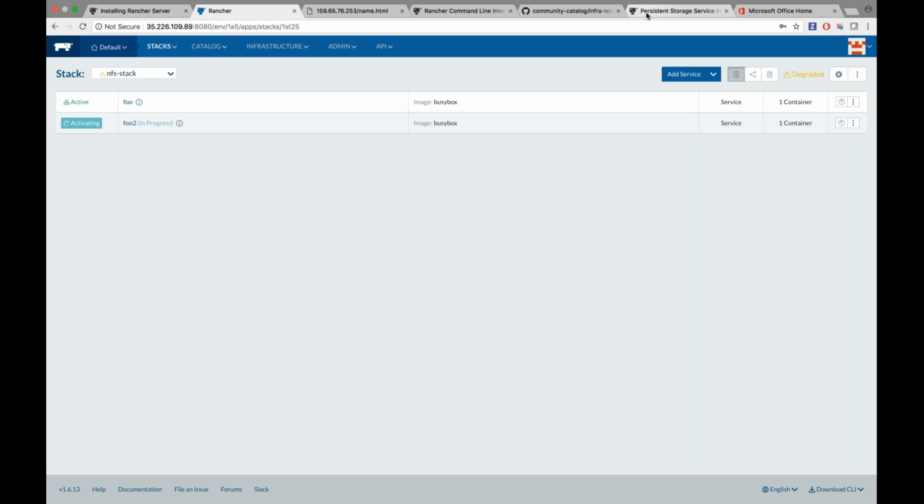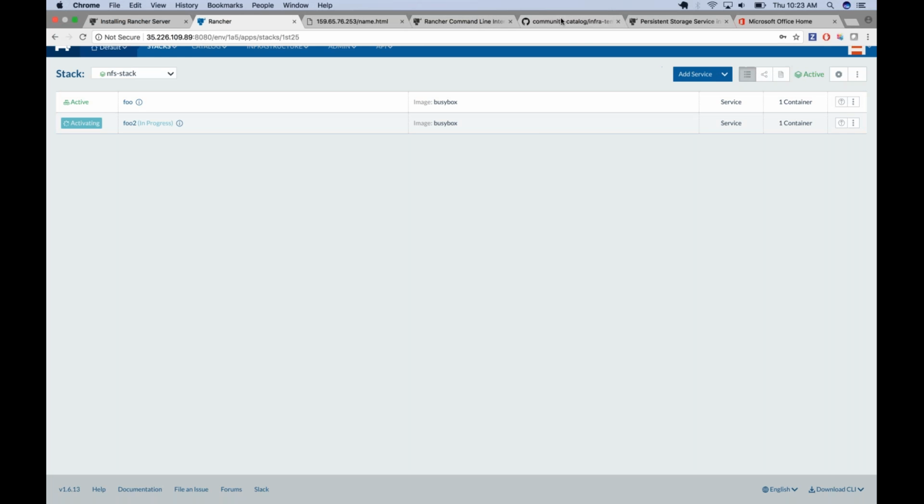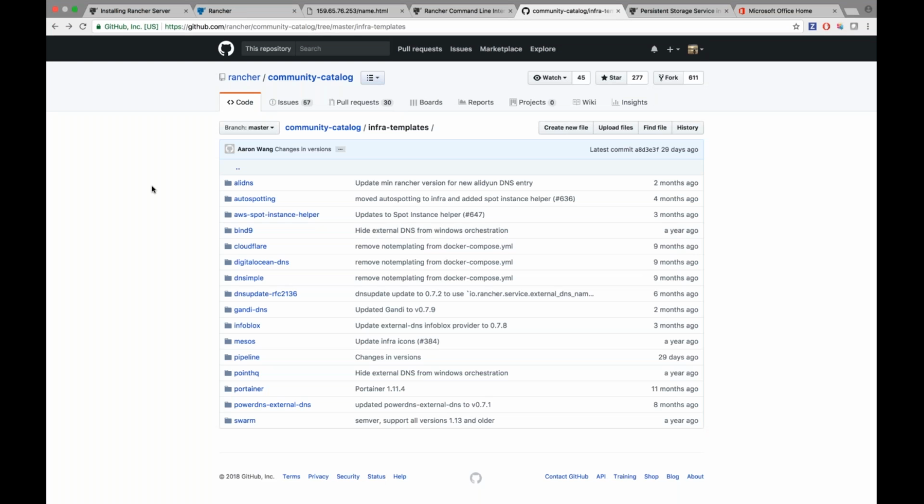And while this is coming up, I can show you, I was talking about community catalogs. So here is our repo for community catalogs. As you can see, there are a lot of them which have been supported.